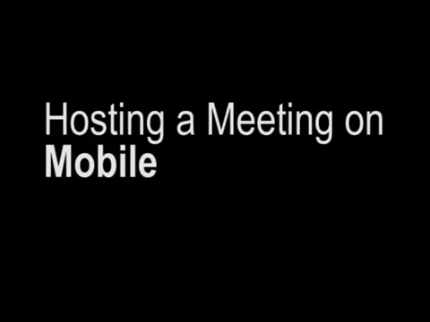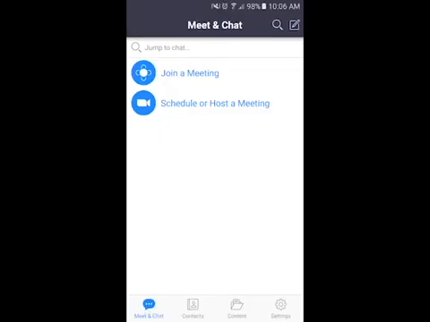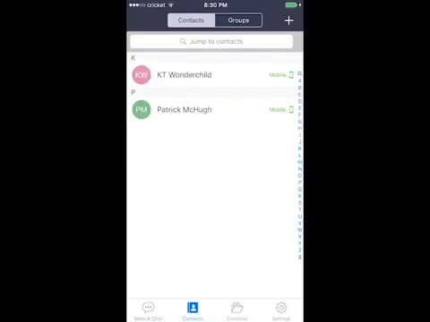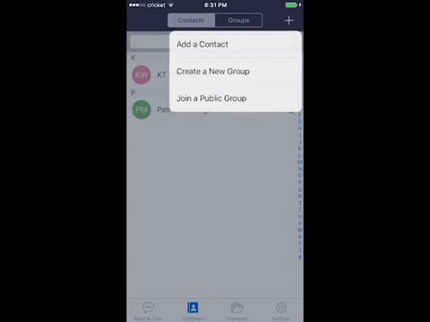Let's talk about adding a contact from the phone app. Log into the app, and then from the home page, tap the button at the bottom that says Contacts. To add a new contact, tap on the plus sign in the top right of this page. From the drop-down menu that opens, tap the option that says Add a Contact.